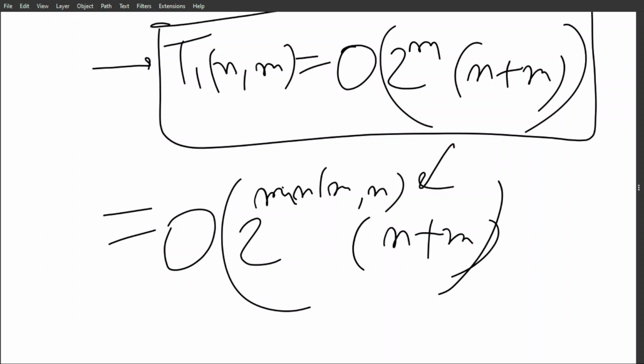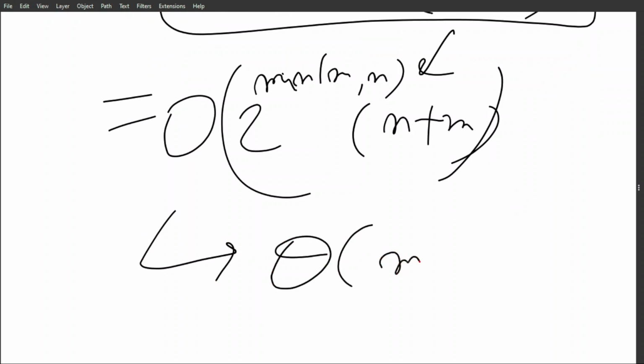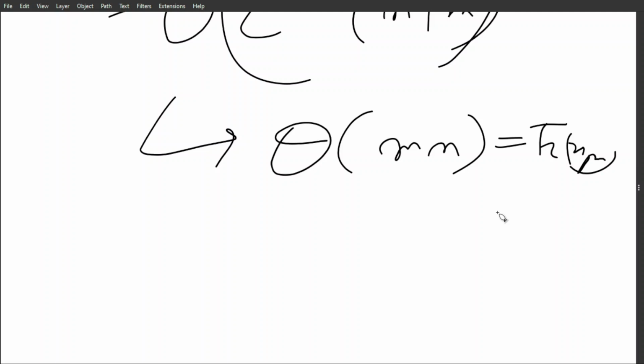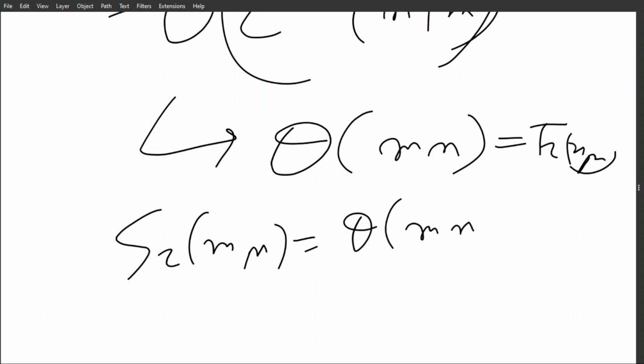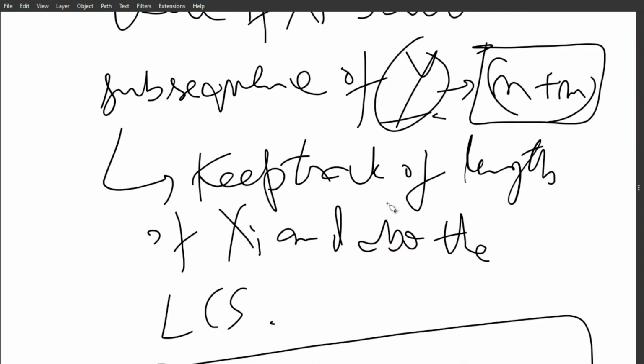So now we design a dynamic programming algorithm and improve the complexity to only quadratic. So this we will reduce to big theta of m n. Time complexity, call this T2(n, m), and space complexity will also be similar, S2(m, n). Also we have to make a table, so there is space complexity.